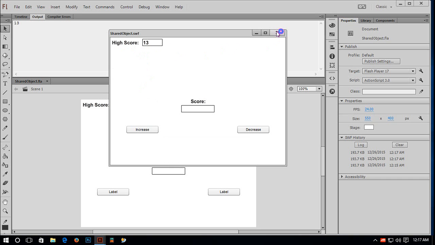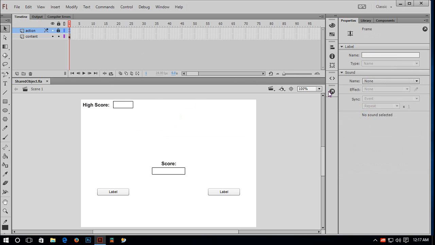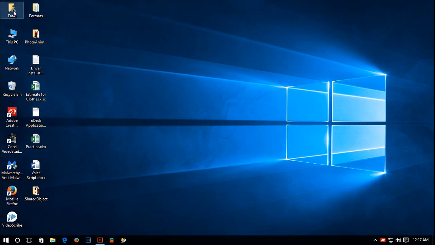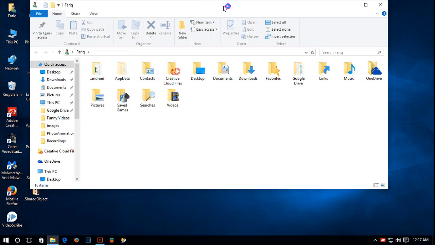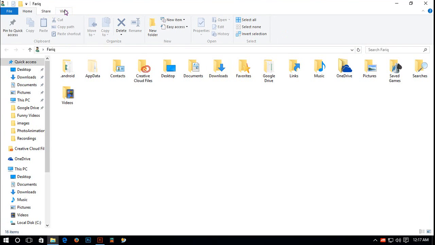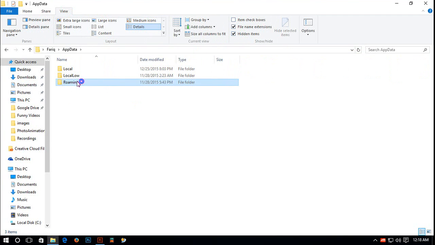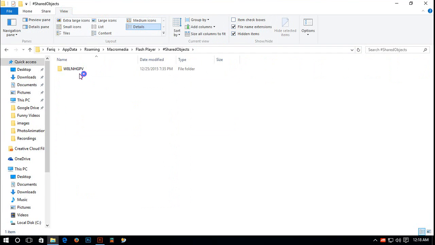Okay, so I told you before that my data has been saved inside this save data.sol file. To see that file, minimize your project, go to your username or My Documents. I am using Windows 10, so I'll click View, and if this box is unchecked, then I have to check show all hidden files and folders, and then go to AppData, Roaming, Macromedia, Flash Player, and the shared object folder, which has a random name; in your case it should be different.